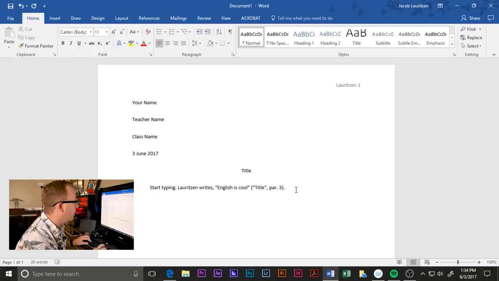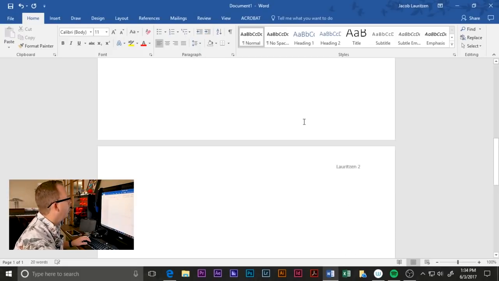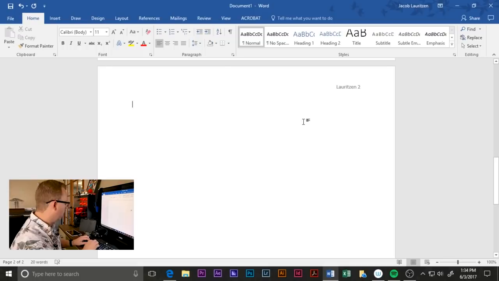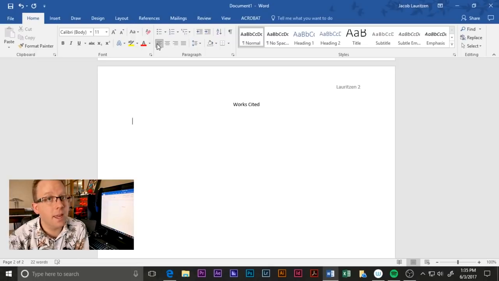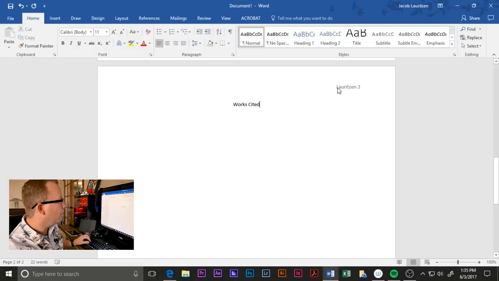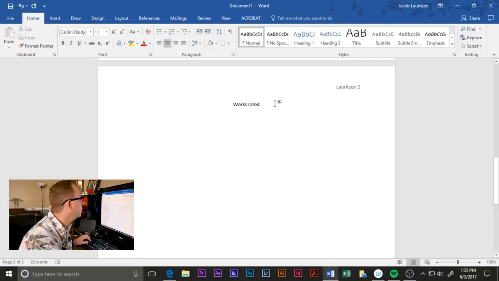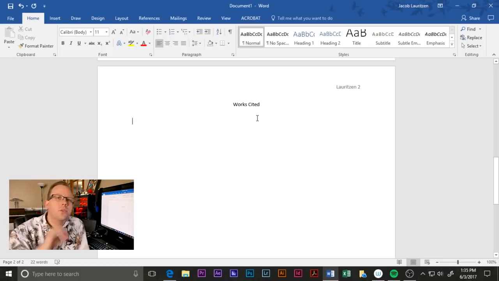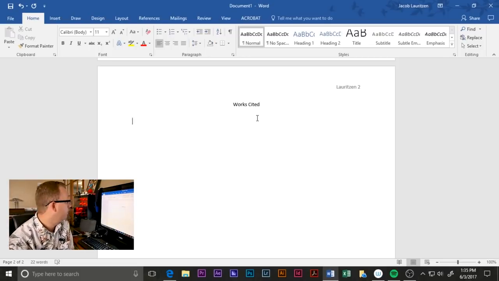The works cited page is going to be on a different page. So at, let's say, the top of page 2, we're going to type Works Cited. We're going to make sure it's centered. We're going to hit enter, and then go all the way back to the left. Everything is still double spaced, and you notice that because we formatted this correctly, it updated the page number, which is good.